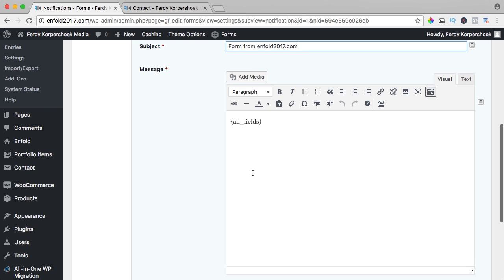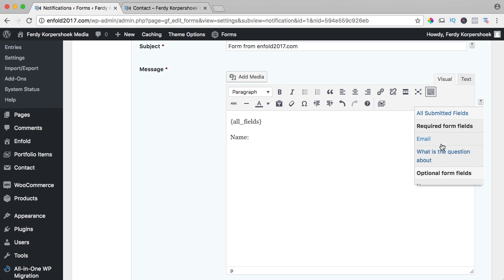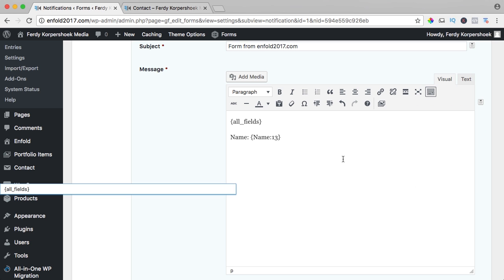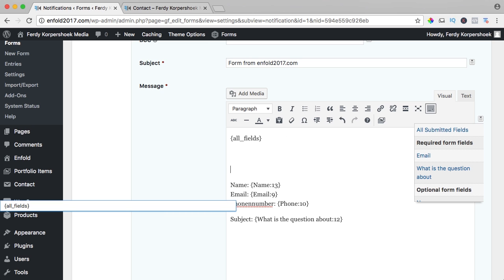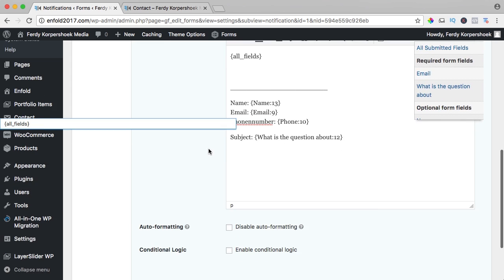That's okay for me. What I can do, I can say name, and over here fill in the name, then enter email, phone number, and I don't see the message. So for now I save this, and here I create this area. So I will show you how it looks. I save it.